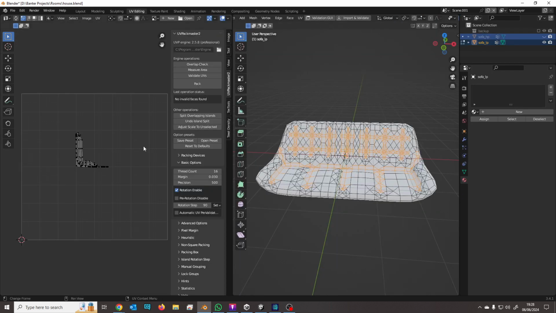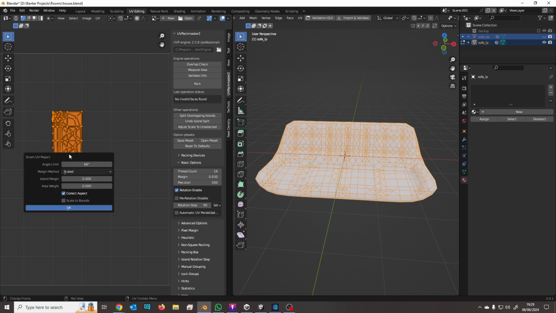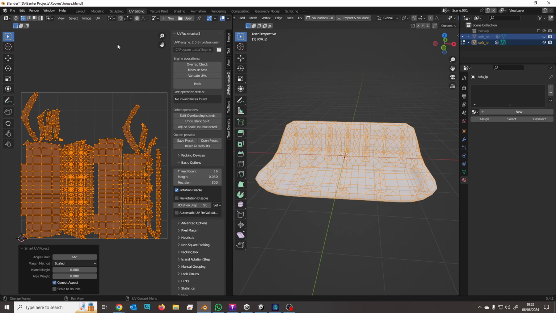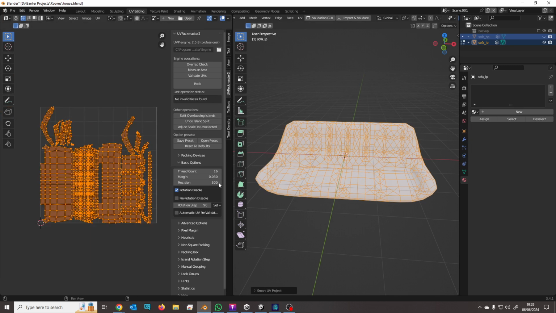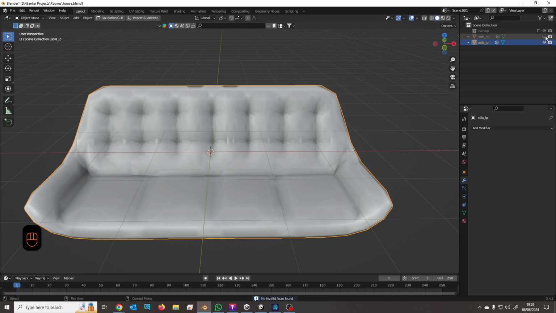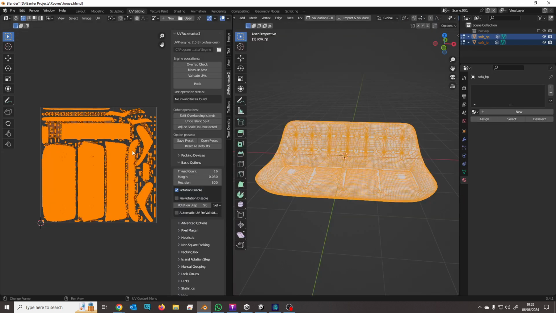The low poly one, UV editing. I know I'm probably working way too fast, sorry. UV, Smart UV Project is what I did, but I just used shortcuts, A, U, S, and Enter. And then we're going to use the same margin. We'll validate the UVs. No invalid faces found, so that's fine. So we're unwrapped. I'm now going to select both of them, go back into UV editing.